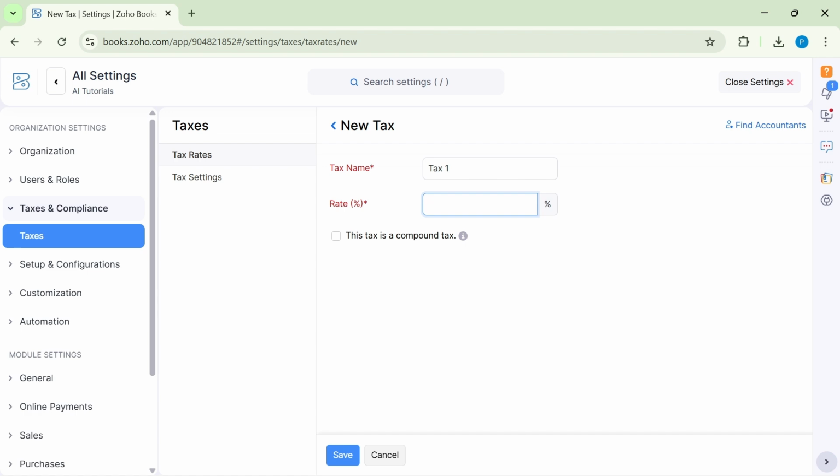Below the name, enter the tax rate as a percentage. You can type whole numbers or decimals like 7 or 7.5, and Zoho will calculate the amounts automatically on your transactions. If your jurisdiction requires a compound tax, check the compound option.